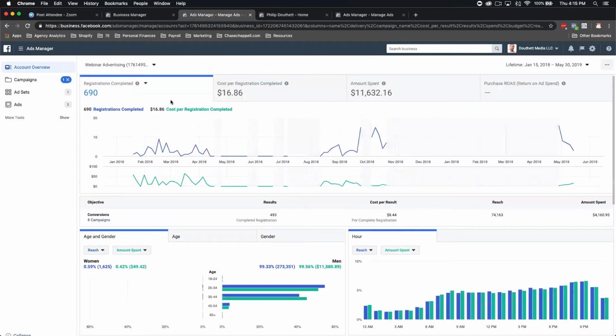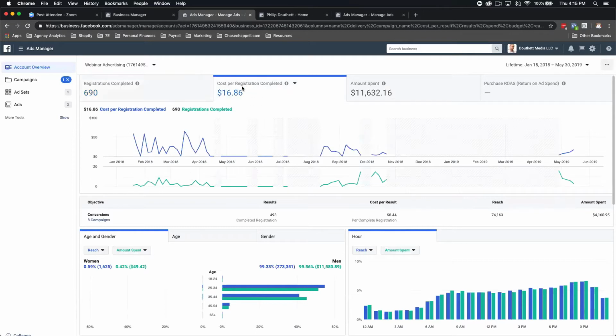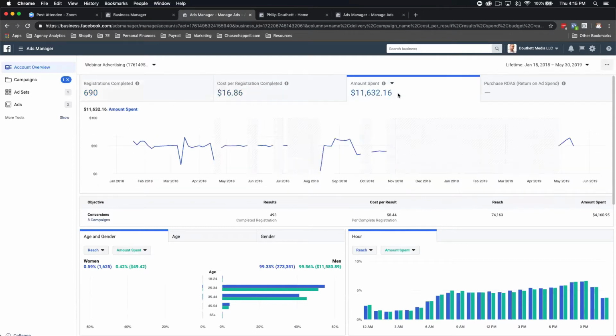So on the account overview, you can press the down arrow. You can type in registrations completed, and that'll populate. And then you can type in your cost per registration completed and then your amount spent. Those are the three main ones that we want here.